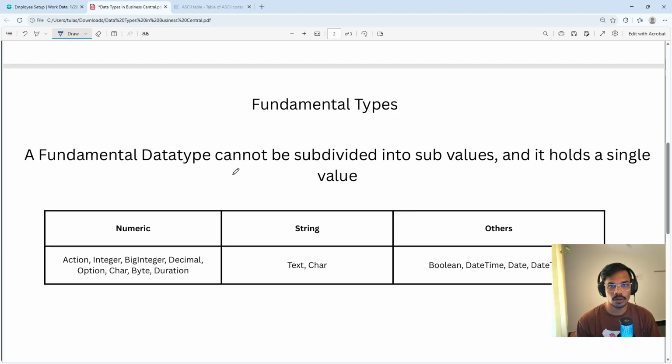But if you take record, the record actually holds a lot of fields, so it can be subdivided into other data types. If you take array or list, an array can be a collection of integers or a collection of characters or a collection of text, and it can be subdivided into other types. So it can be referred to as a complex type. Integer, big integer, decimal, option, char, byte, duration, text, boolean, date, time, and date and time: these are fundamental types. So these values cannot be subdivided into other values.